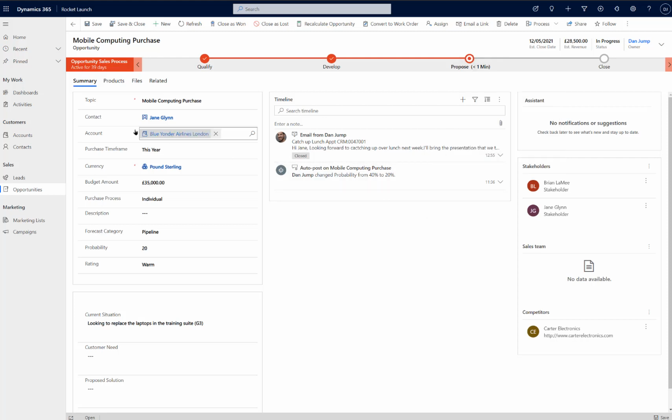On this opportunity, we can see it's called mobile computing purchase. So that's the name of it. And essentially, we've got a little description box here telling us what they want to do. They want to replace all the laptops in the training suite. We know what their budget amount is. We know what the likelihood is here of this. So we might decide we're going to increase that a little bit. We might make that hot.